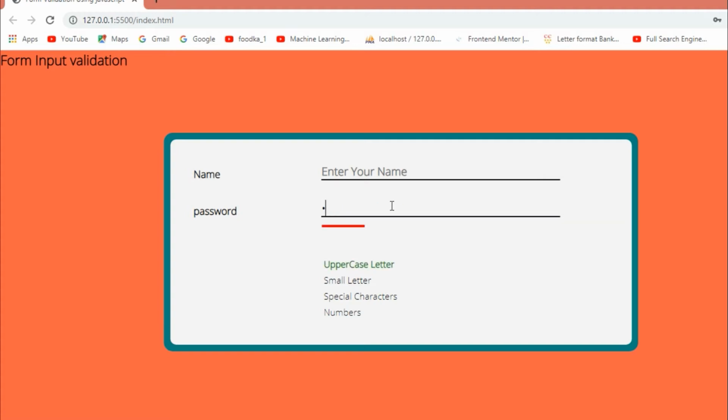Suppose I am using one uppercase letter. It's showing a red progress bar here, and the uppercase letter sign changes to green color. Now let me use a small letter. The numbers are being highlighted, and let me use some special characters. Upon completion of all the rules, like the uppercase, the small, the special, as well as the numbers, it shows me a success progress bar.